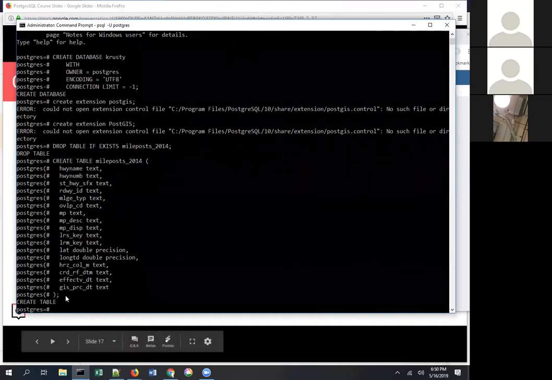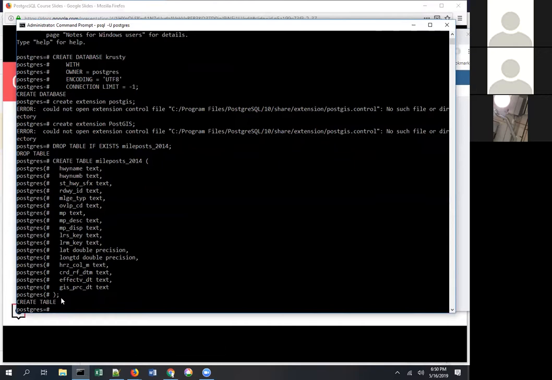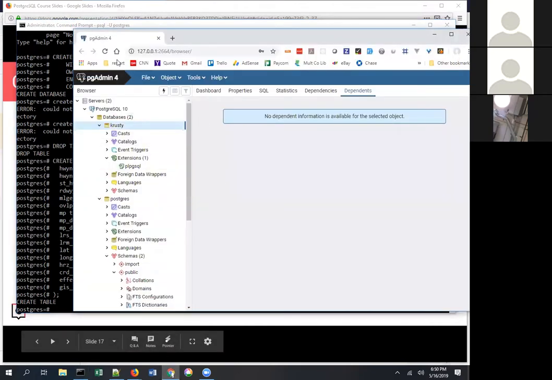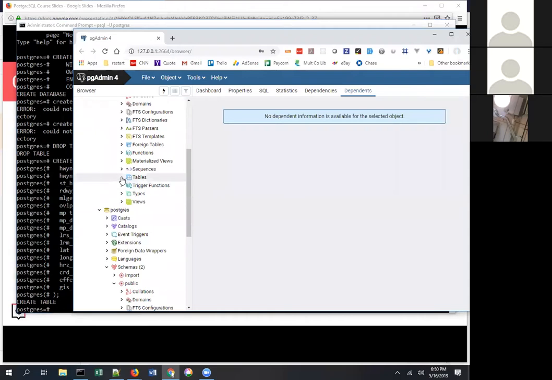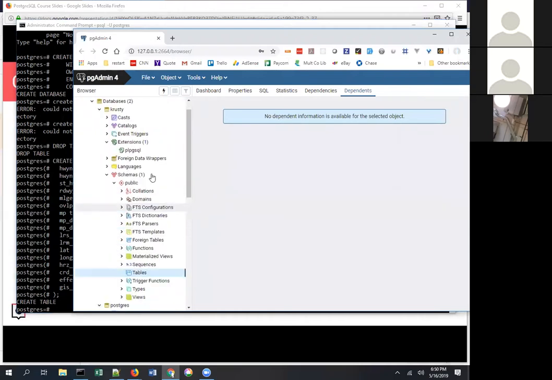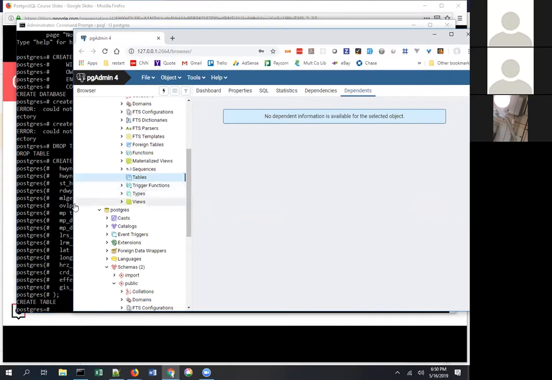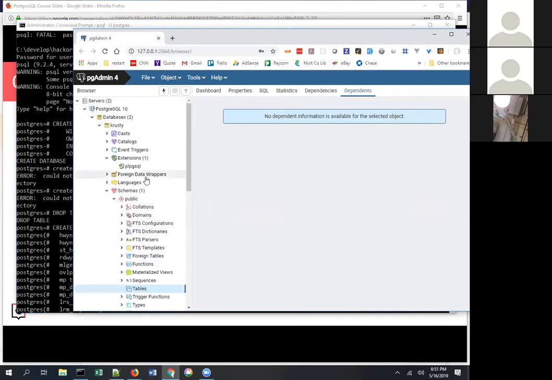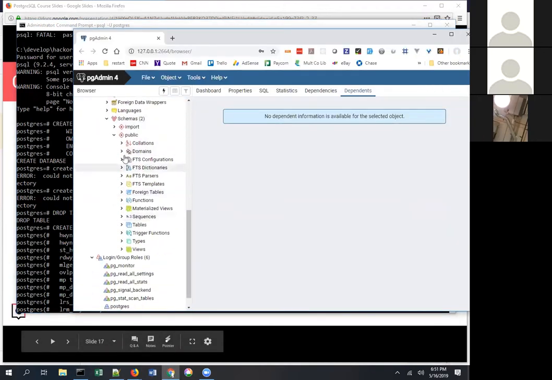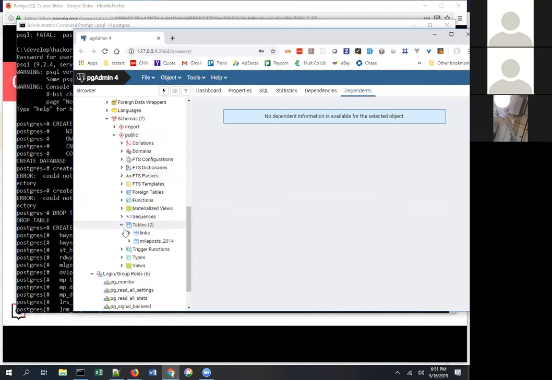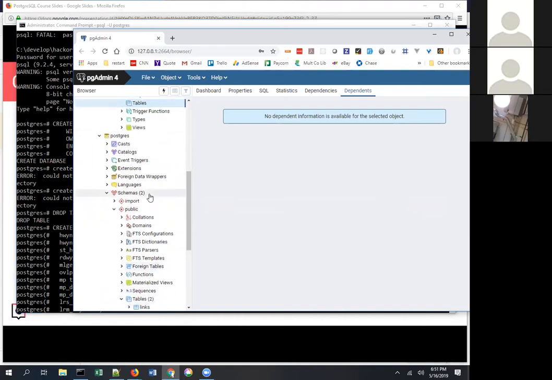And notice that the semicolon is really the thing that triggers that the command is complete. And then over here, if I refresh this, under schemas, public, tables, I created one. I probably didn't connect to the right database. Yeah, so I created it under the Postgres database.